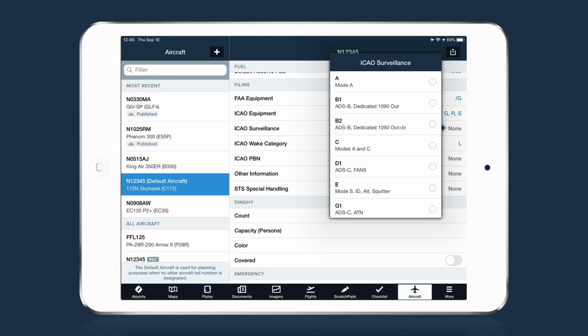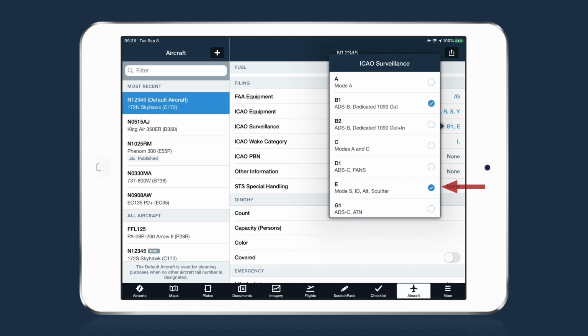And so I'm going to select that, and it's going to open up, and I'm going to see something like this. First thing I'm going to do is select my transponder. For this particular model, I have a Mode S transponder with aircraft ID, altitude reporting, and squitter. So I'm an Echo code here. And I have an ADS-B with dedicated 1090 out only, and so I'll be a Bravo 1. So my ICAO surveillance codes are going to be Bravo 1 and Echo.